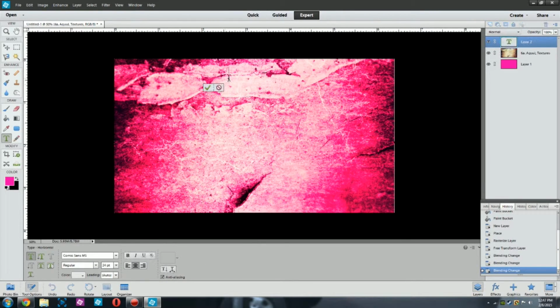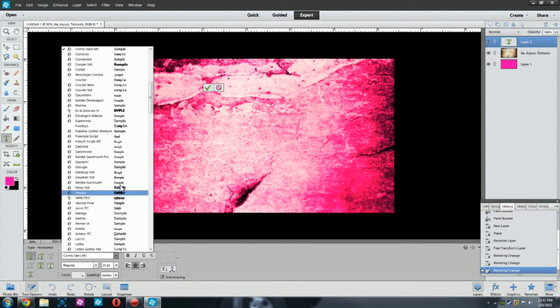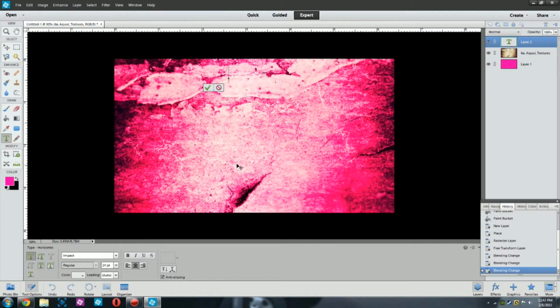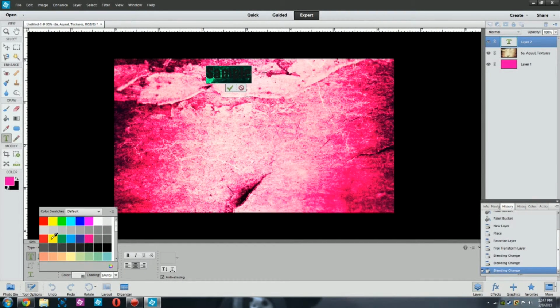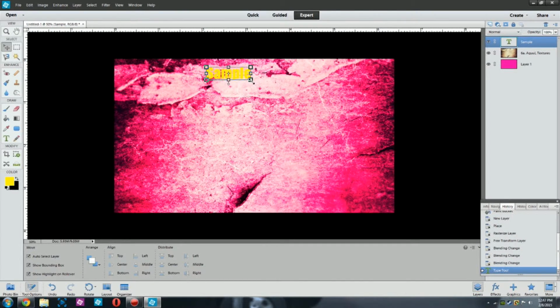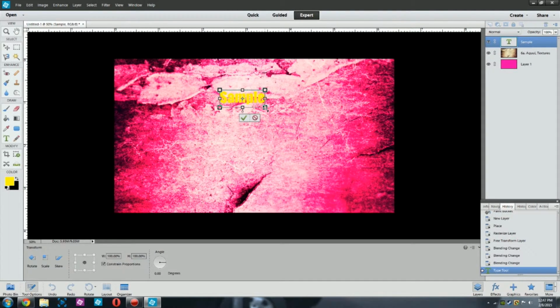And then what you want to do is you want to add a little bit of text. So we'll just do sample. Usually the color that stands out the best is a vibrant kind of yellowish. Then you want to make it bigger. And I like to do something about like that, kind of center it.